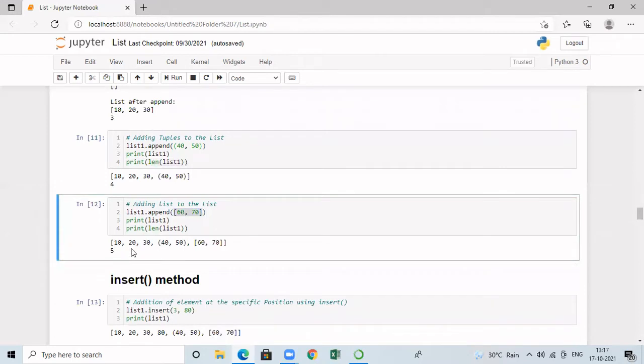If you consider, the list already has 4 elements. And after the 4 elements, now this list is added as a 5th element. So 60, 70 is added as a list. So now when I print the length of the list, I'm getting 5. So we have seen the append method with the help of which we can add any element. It can be either a simple data type or a collection at the end of the list.